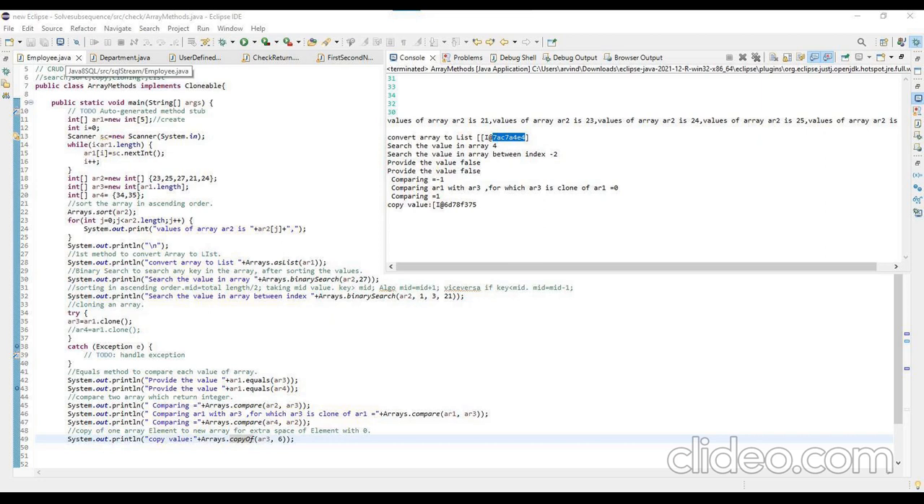So what is the output here? The copy value is this. What will this copy method do? It will copy one array's elements to a new array, and for extra space, since AR3 has the length of only AR1's length, which at a maximum is 5. AR1 length is 5, but since I've used 6 for the length, the last value will be 0. If I had used 7, then the last two values would be 0. It will append 0 by default.